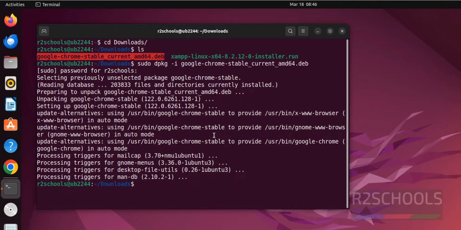See, after installation, remove the Debian package. Okay, so in this video we have seen how to download and install Google Chrome on Ubuntu machine.